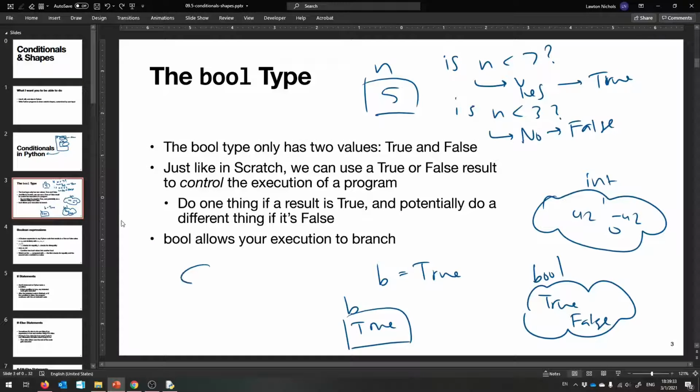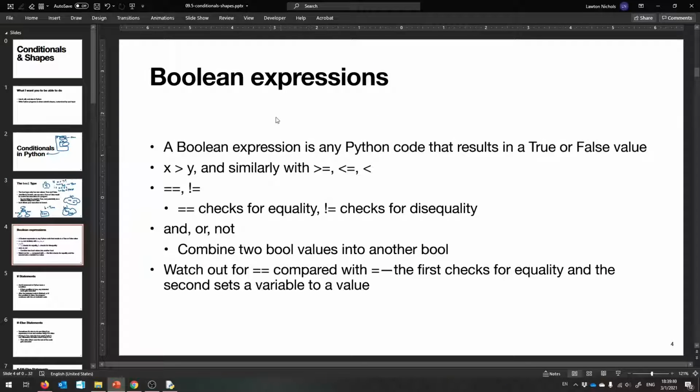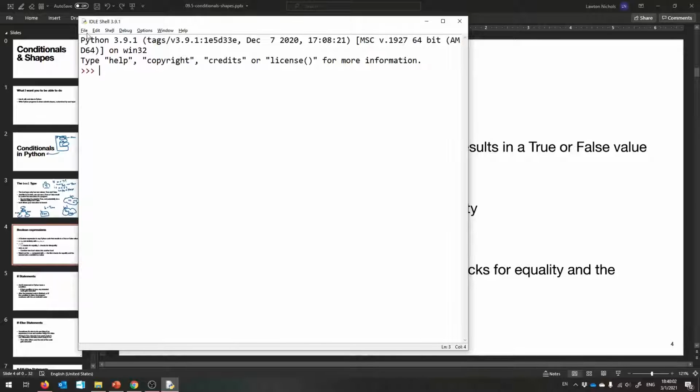So you're doing this stuff, you're doing this stuff, and then you test, is n less than 7? You have a true branch, you have a false branch. And then I'm going to show you how to make this work. How do we come up with Boolean values is the next question. How do we produce True or produce False? Let me take you to IDLE to talk about that.